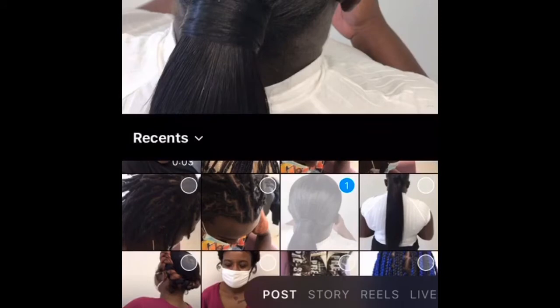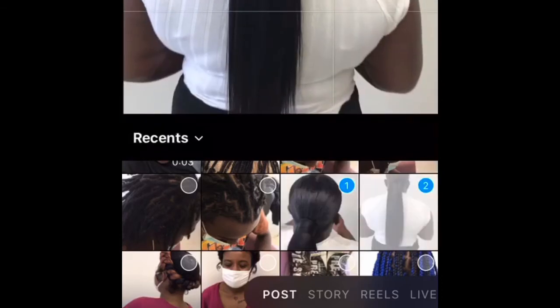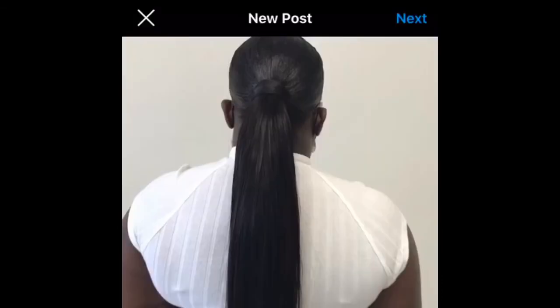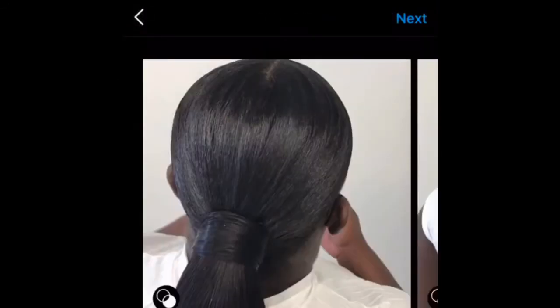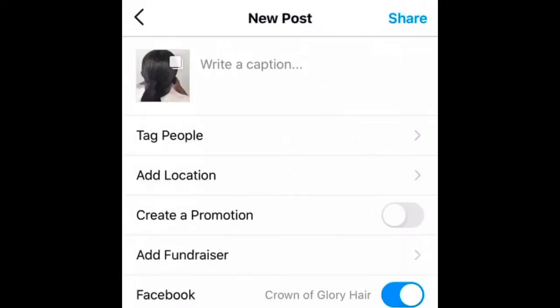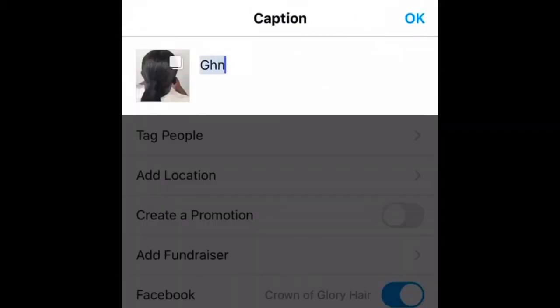So I'm just going to use this photo right here, and then I'm going to click on this one, and then I'm going to go to next. I'm not going to post this because I already have some of this stuff posted. And then next again, and then all you have to do is type up your caption and then press OK, and post, and it works.